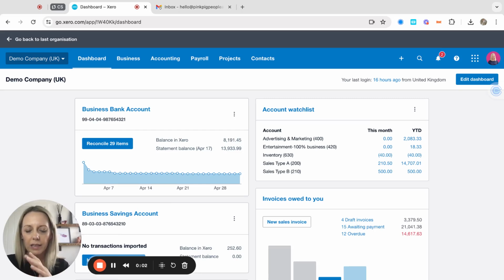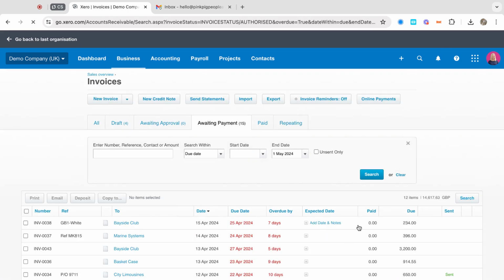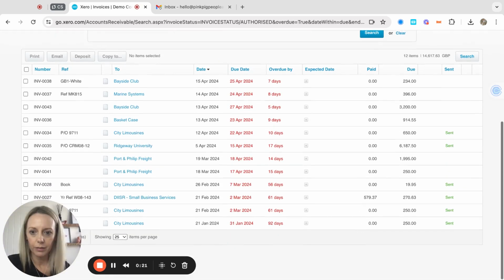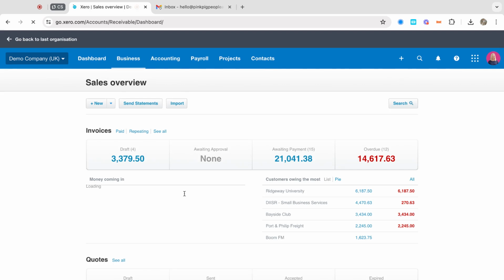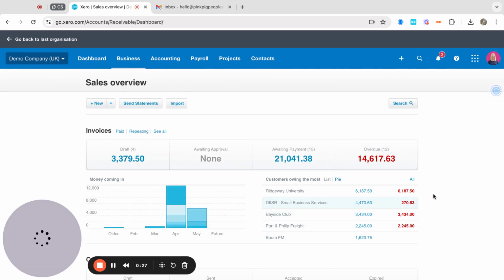So it's really easy to see who owes you money from the front screen, and if you go into Invoices Overdue, it's also really easy to see those overdue invoices. They're literally marked in red here, so your eye's drawn to it, and you can click onto here and come into those overdue invoices.